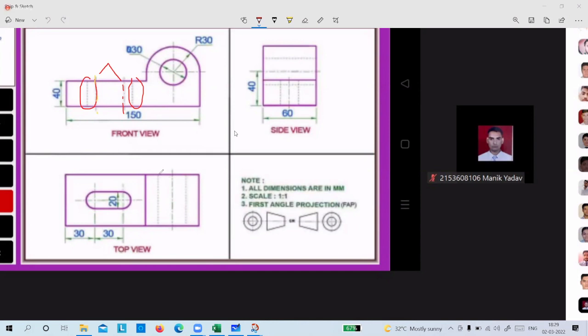On the top, you can see here is the dotted line. And this line indicates the axis line, which is from here. Here also, if I just connect this, you can see the axis line. These are the axis lines. And in the side view, just a minute.